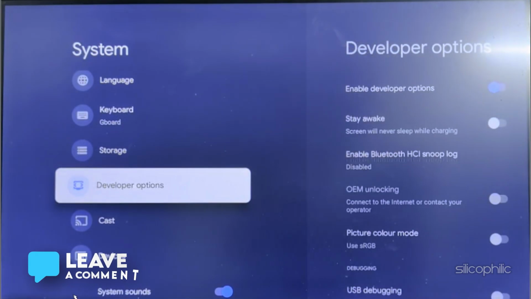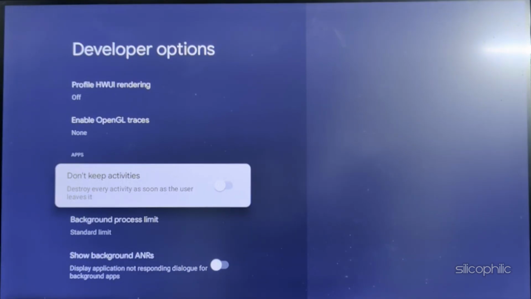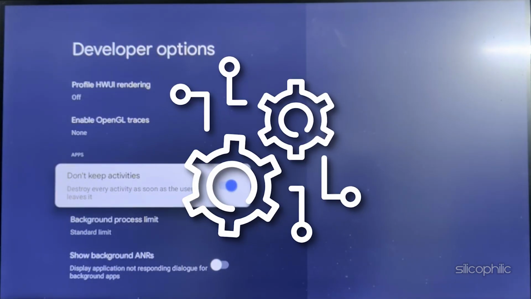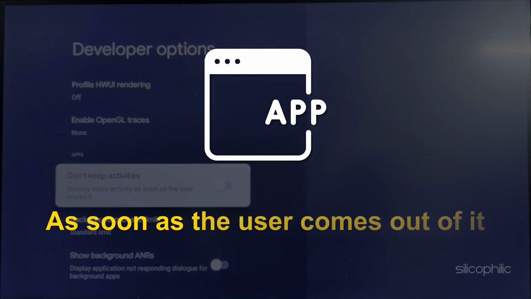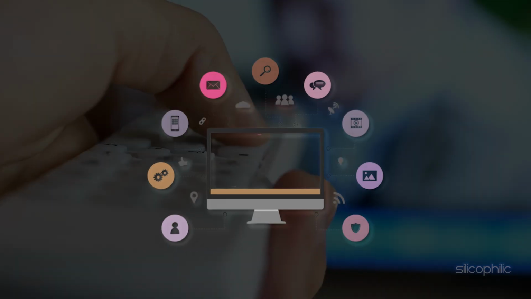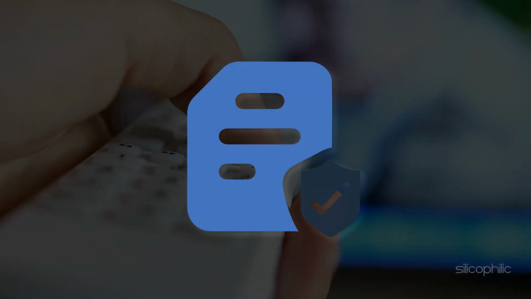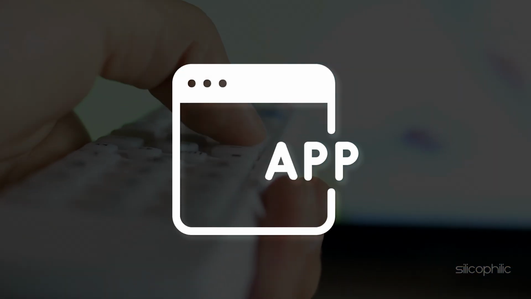Now go back to the System menu and scroll down to select Developer Options. Next, scroll down and toggle on the Don't Keep Activities option. Don't Keep Activities is a function whose job is to kill every app as soon as the user comes out of it. This means that the device has to load the app's resources every time the user opens it, as it does not have the cached data or memory of that specific app to perform that task.